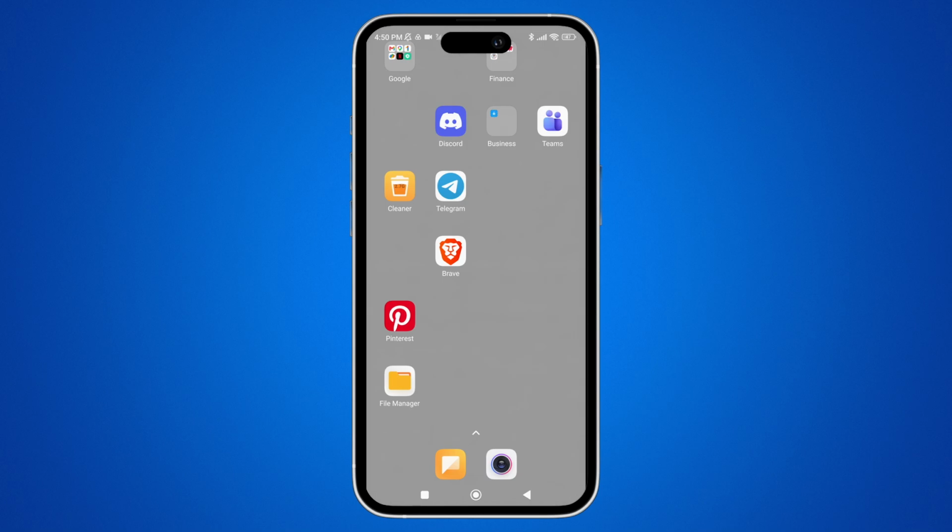In today's video, I'll show you how to find downloaded files on an Android phone. So now, without further ado, let's get started.